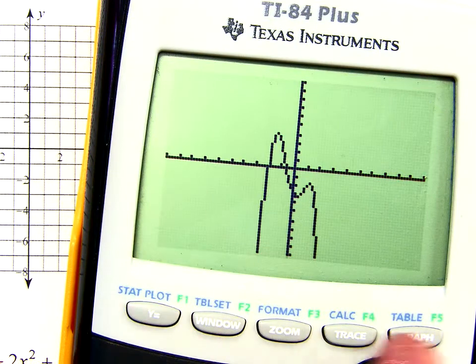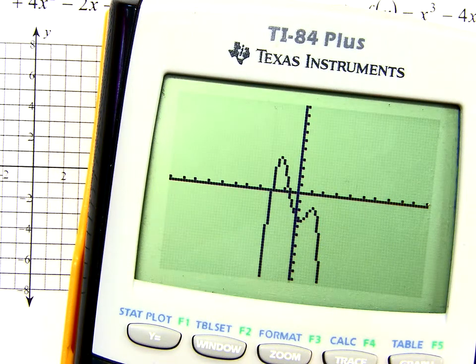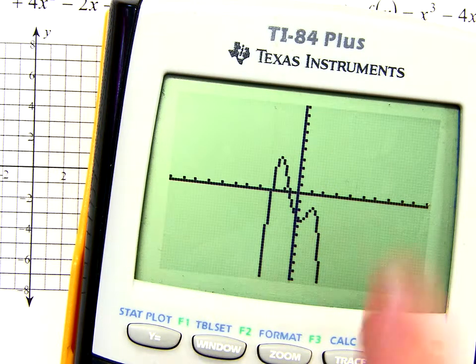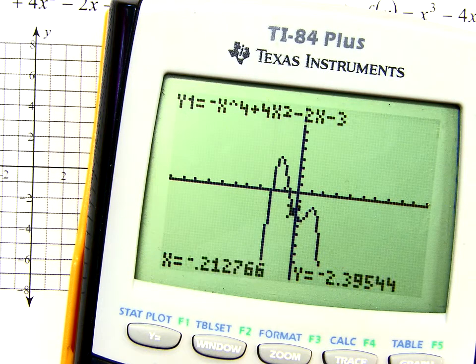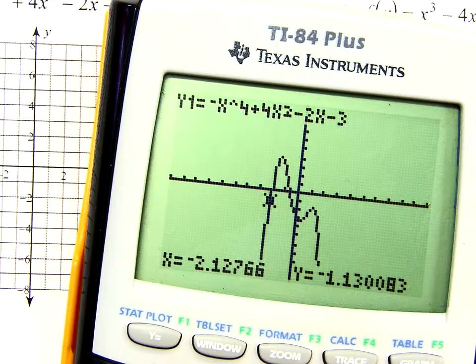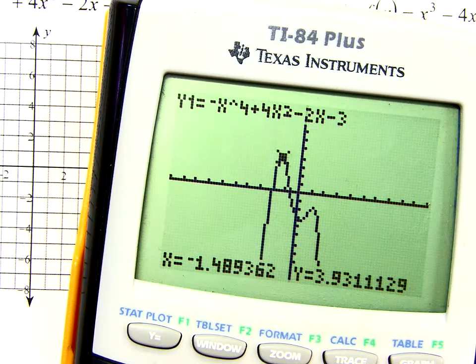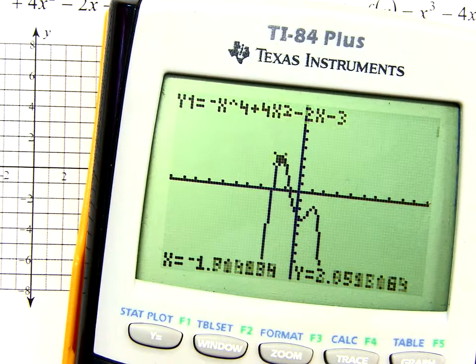Do you see your top row buttons? And see the second one in from the right says trace? Don't hit trace, but if you hit trace, this little blinky guy comes up, and then you can move him left and right, and he moves around your graph. So it can help you, but here's the problem. I think that's the maximum, but I don't know, because it can only go so many pixels. He jumps around.